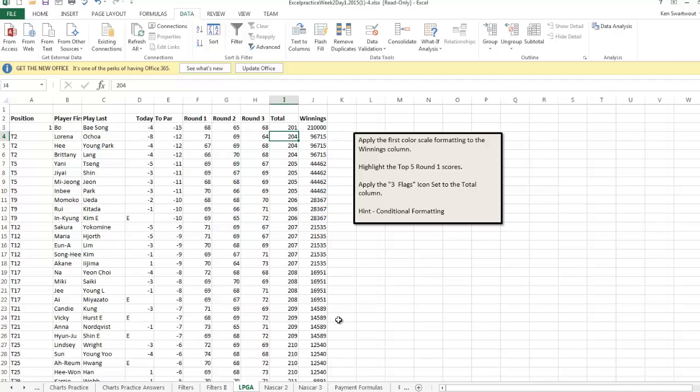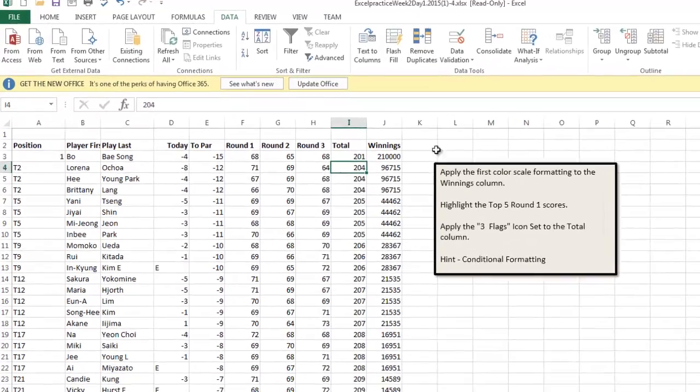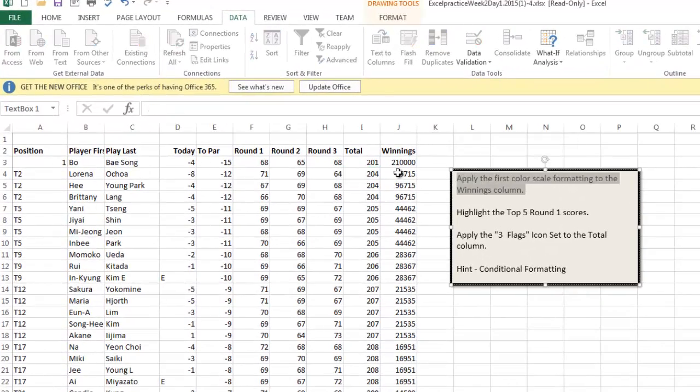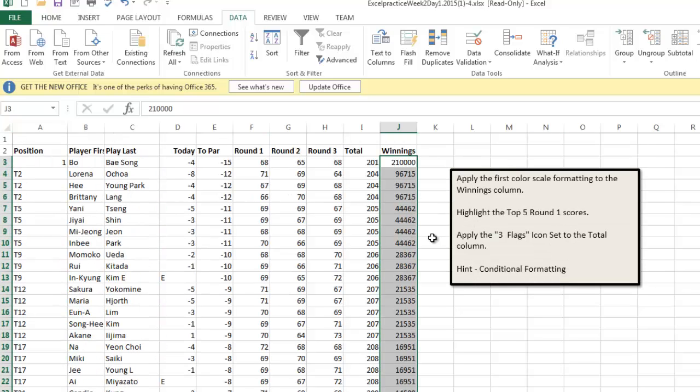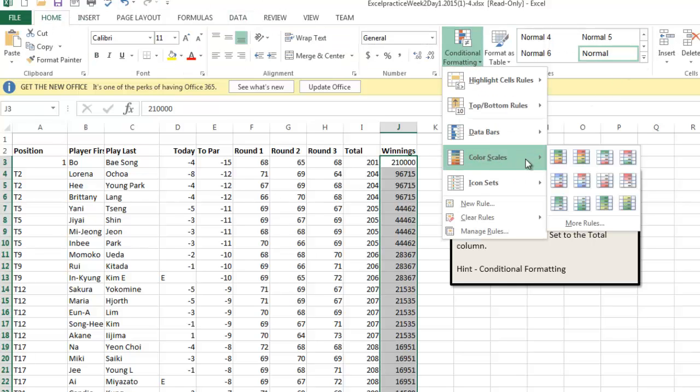All right, this LPGA sheet is about conditional formatting. So first, color scale to the winnings column. So I'm going to highlight the range. I click at the top. I do Control Shift down arrow. That's my little trick. And we're doing the first color scale. So that's conditional formatting color scales.